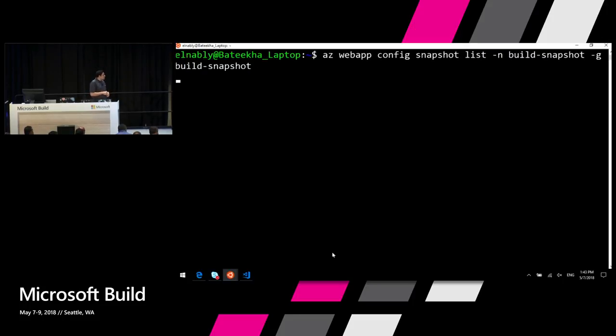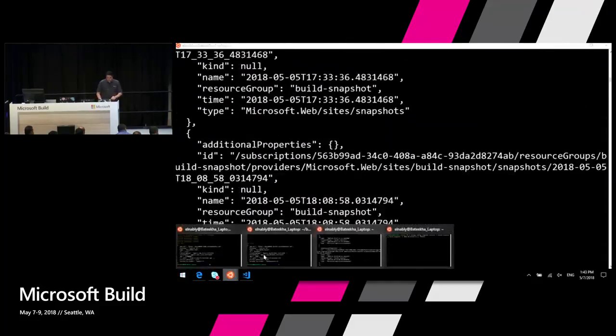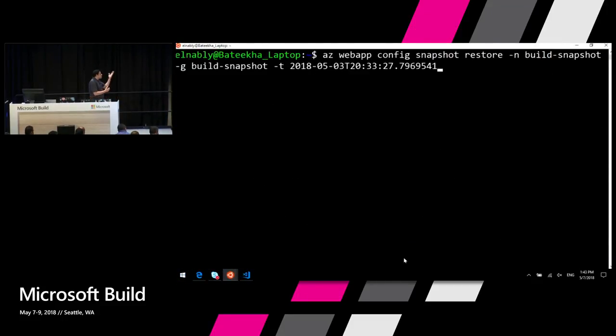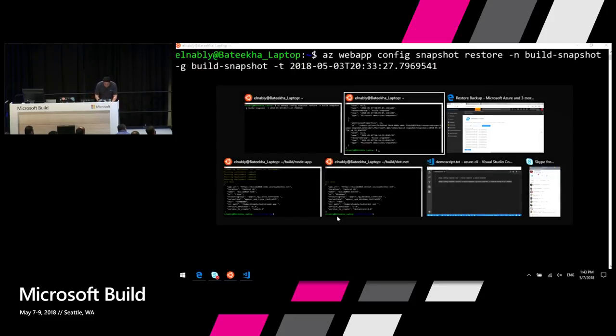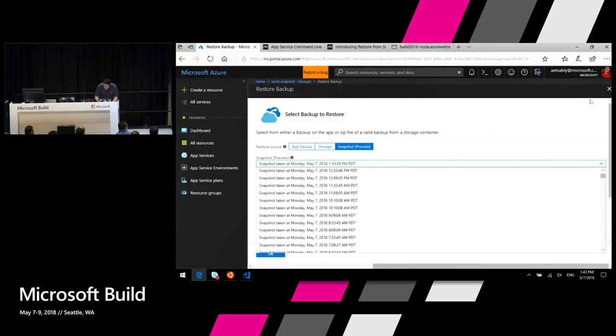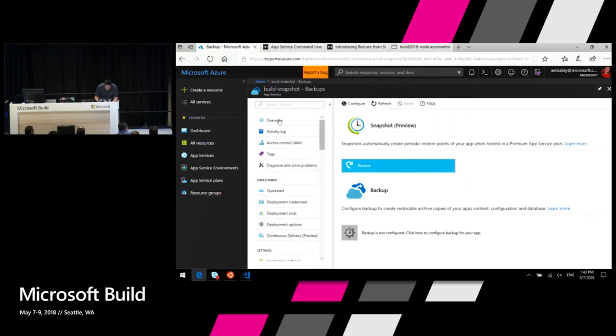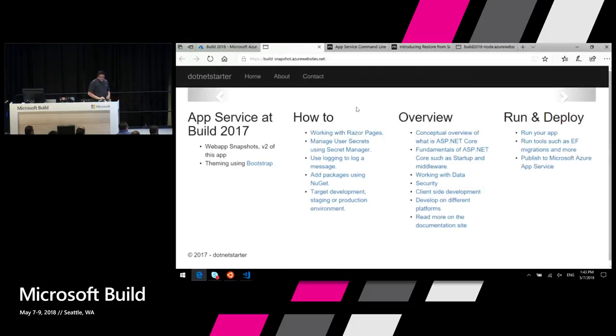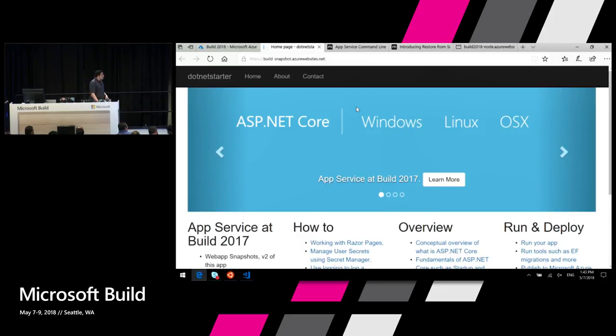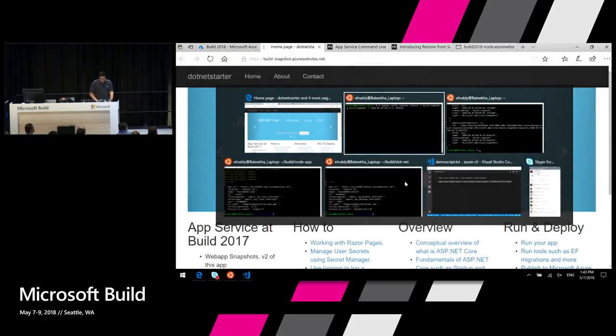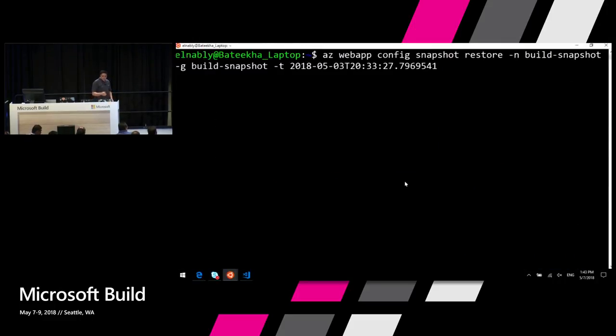This will be a very long list. Let's assume that I actually chose one before. And again, you just do a restore. And actually, it would be a good idea to browse to this app beforehand. So this app is just a simple .NET Core, but I made a mistake here. It's built 2017 when I did a latest push. So just restore to one that I know is actually before that push. And the command, using ARM, will just go and create that request and restore your app to the previous version.